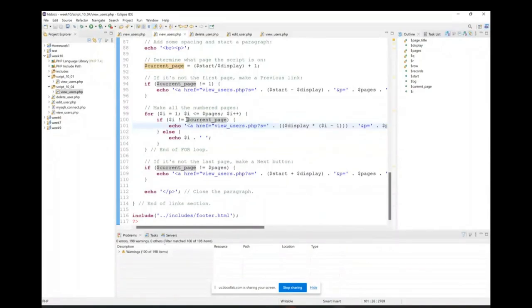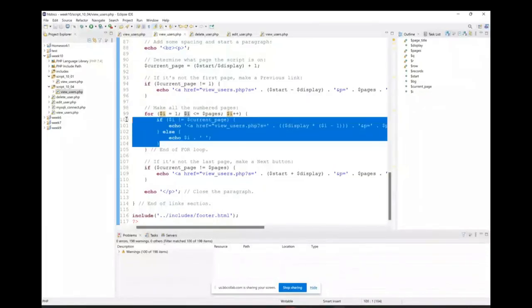One thing here: if I have three pages, I will add three links, but the difference is I won't create any link for my current page. If I'm on page one, I will create links for page two and three, but I won't create a link for page one itself. On my current page, I will just display that page number. I won't create a link for that; I will create a link for the other two pages. So using this for loop, I am creating links for all other pages except the current page.